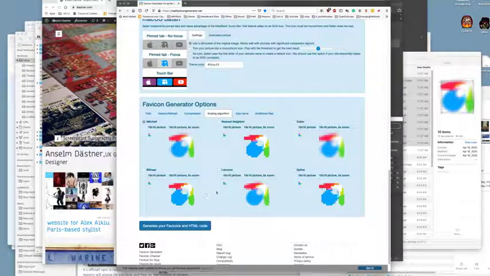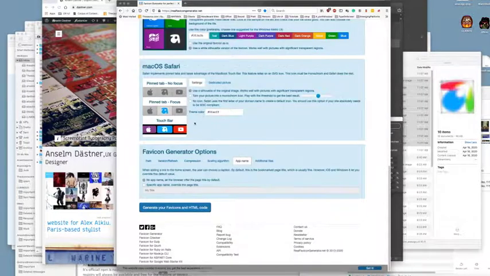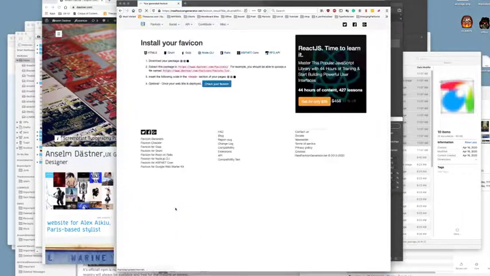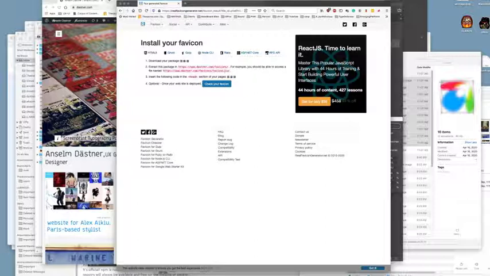So which one looks best for when you scale it down? Maybe this compression, like the dithering of the files, but it's so small, I'm not sure if that really makes a huge difference. But then you can go generate the files. It's going to take a quick second.